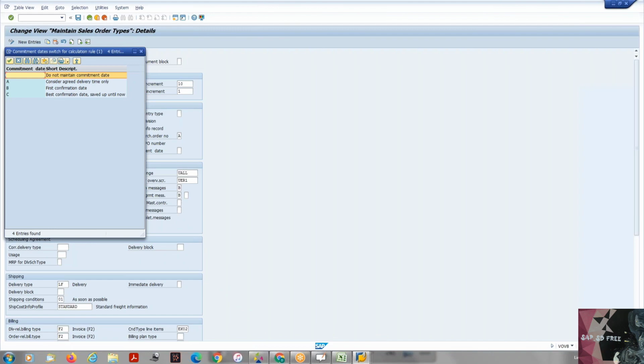But generally, we'll just leave it blank. We'll not maintain any commitment date as such, but we will say this is a date on which it will be delivered. In most cases, if you don't maintain this, it can be delivered on your schedule and dates, whatever they are. But if you maintain this commitment date, then whatever delivery date you maintain, it has to be delivered on that date.